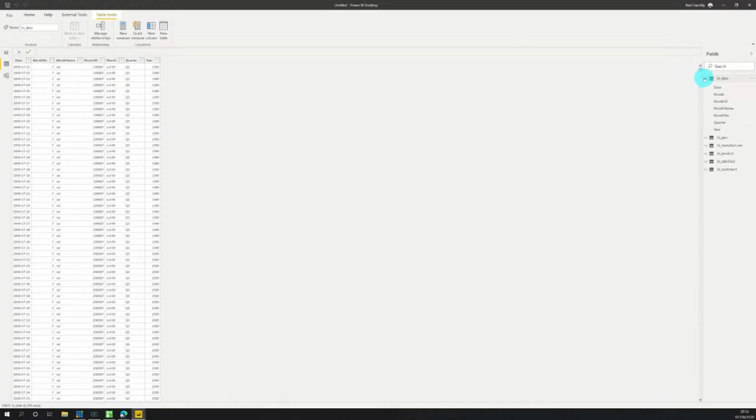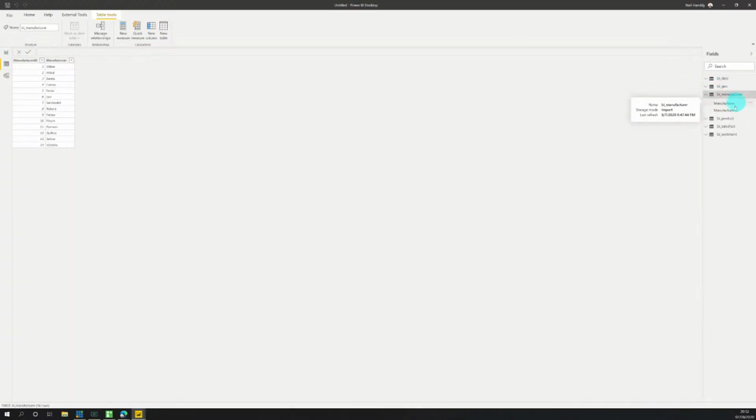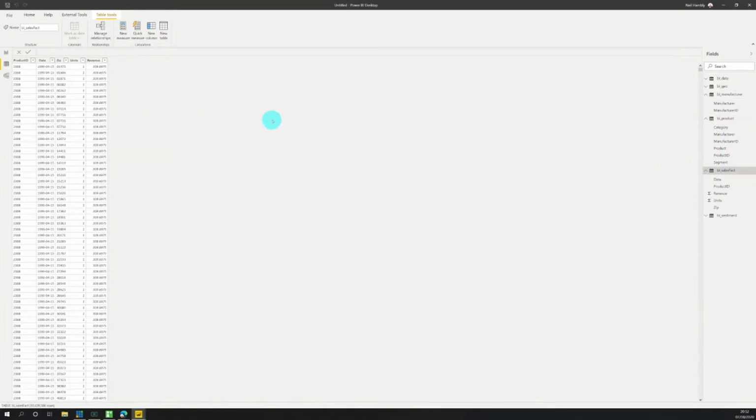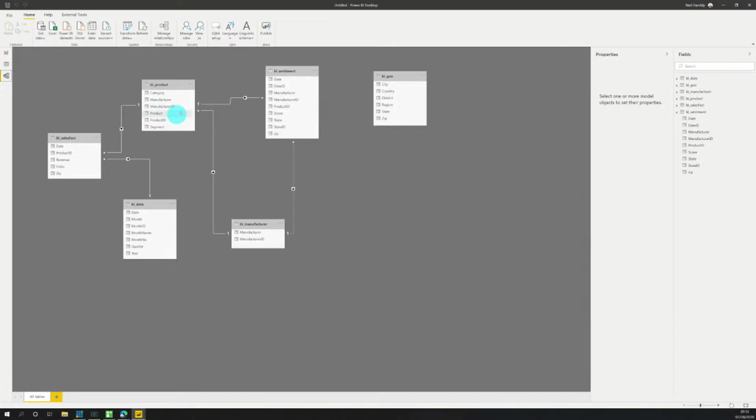Then we get into the more interesting ones. We've got manufacturer, we've got product, and probably the most interesting one is the fact sales table. So this is our fact table, and the others, manufacturer, geo, etc., are dimension tables. We've got a star schema type approach. When we look at this, it's radiating out with dimensions to other locations. Okay, so that's the main thing.